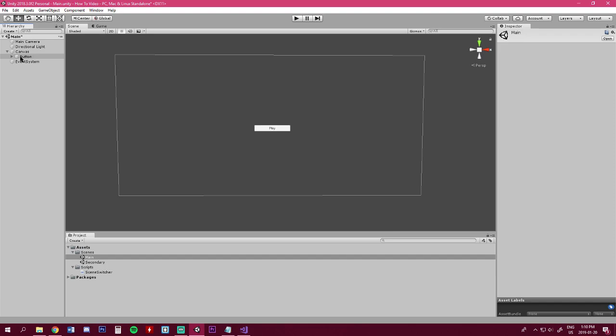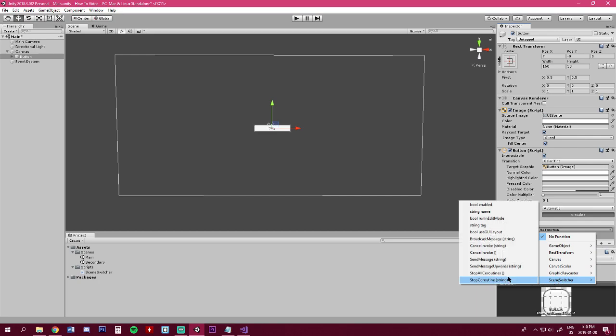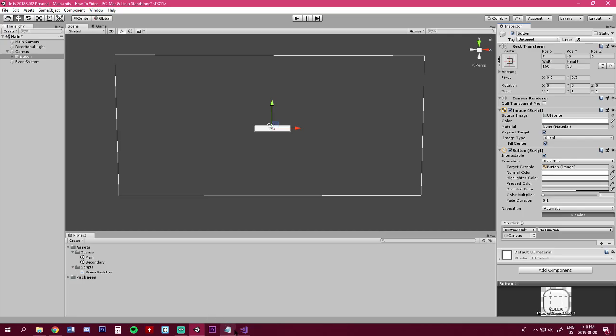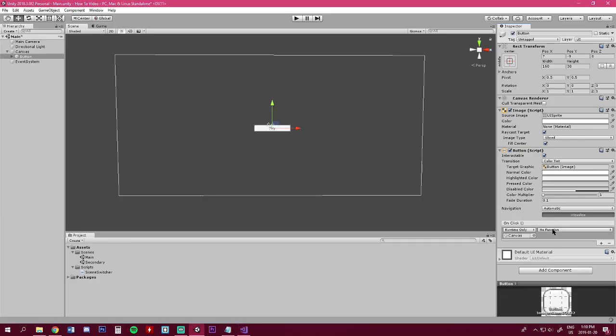And after that, click on the button, go over to On Click, the little plus button, drag the canvas right there, click on this drop down menu, go to SceneSwitcher, and you should see there's no playGame yet, right? This is what would happen if you don't save. So save, go over here, SceneSwitcher, and playGame is right there.